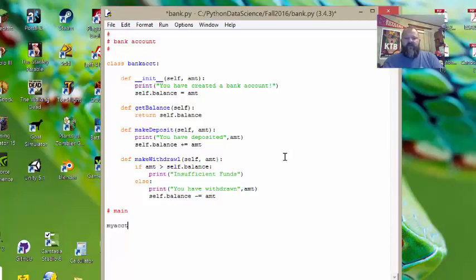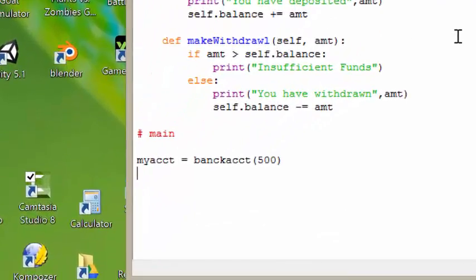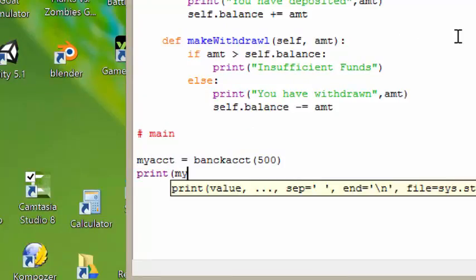I'm going to call the variable my account, and I'm going to make it equal to bank account, and I'm going to give myself $500. And I think that's all right. And then I'm going to print my account dot. You see, this is the way to run a method on an object. My object is now called my account. I created it in the line before.